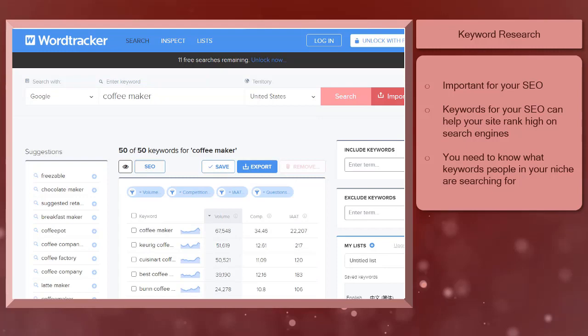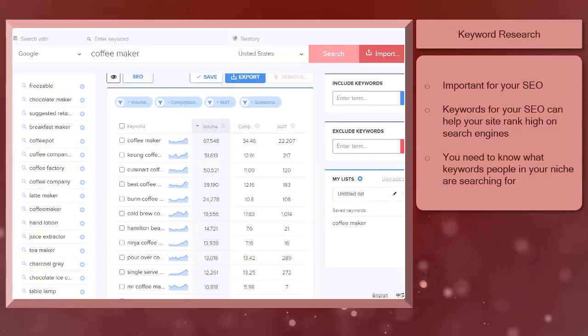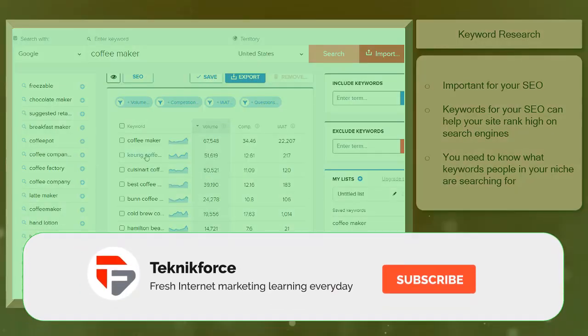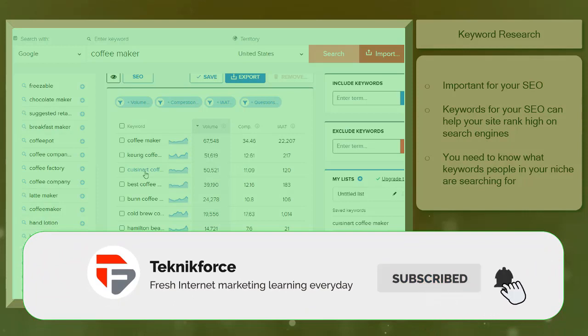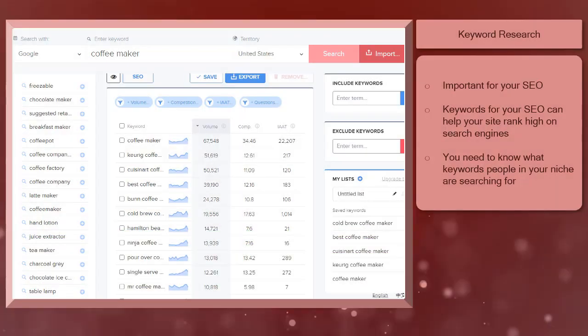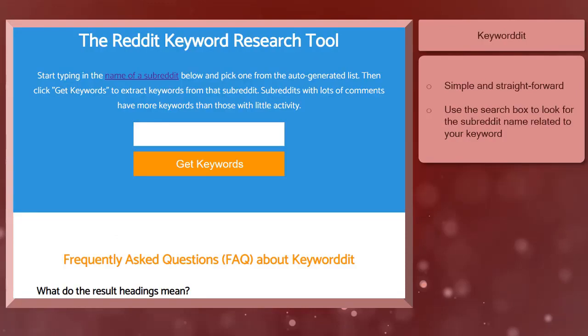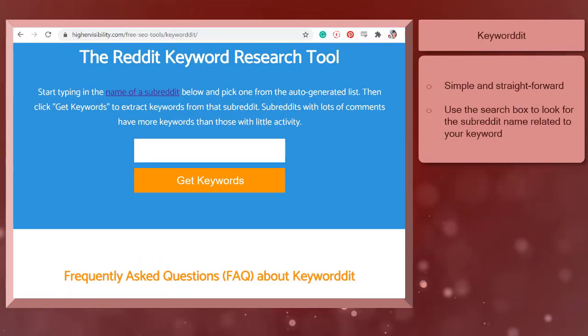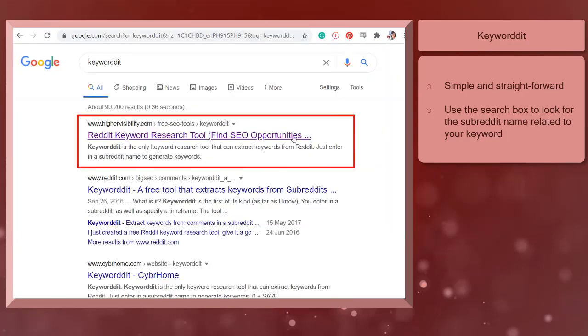For starters, you can use a simple keyword tool whose purpose is focused on giving you well-researched keywords commonly used by your target audiences. Let's take a look at a tool called Keywordit. You can go to this URL or search it on Google to view and use the tool online.